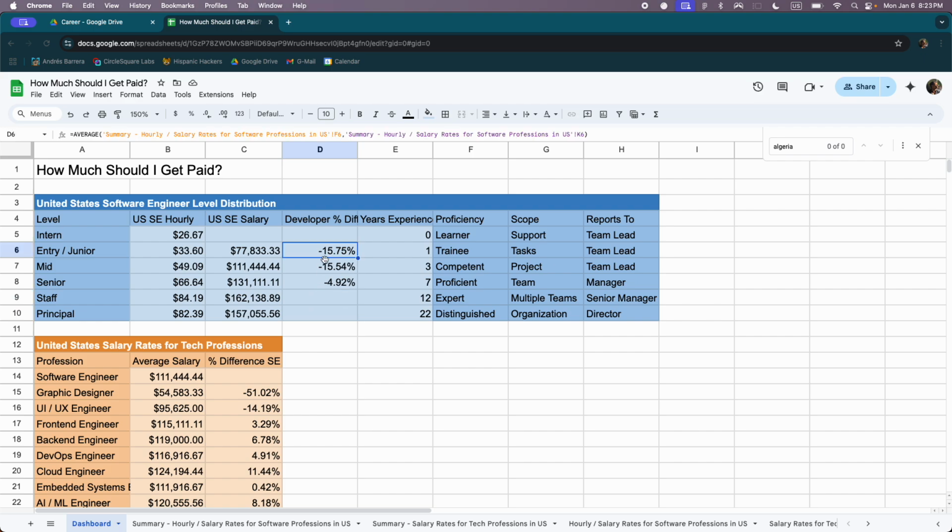So that is one thing to look at: when you're in an entry-level or mid-level position, you're going to get paid a little bit less as a developer, but it starts evening out when you have 7 years of experience.